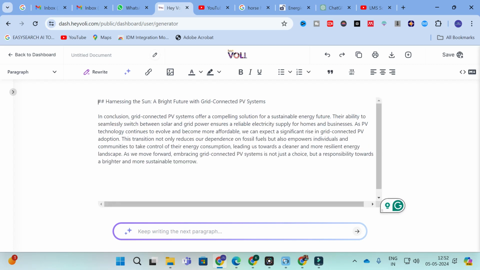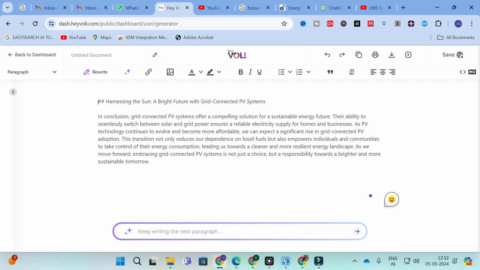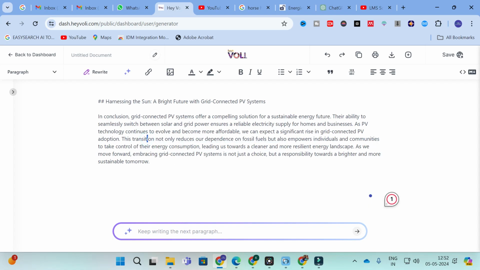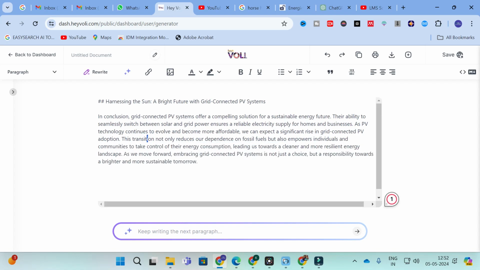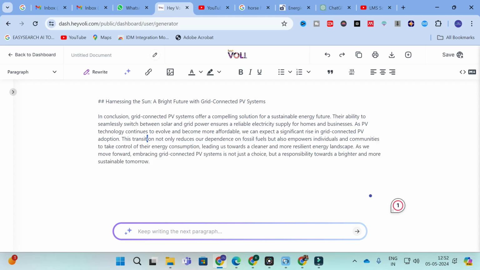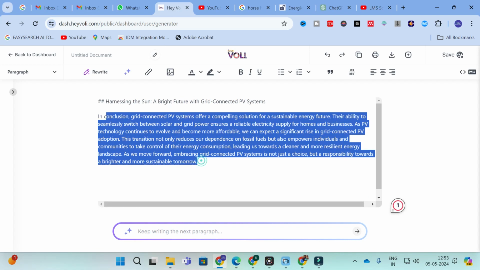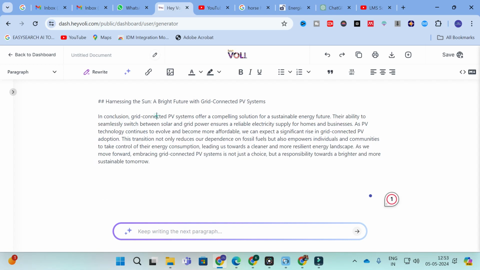So it will take several seconds to generate the content. So here you can see that our content is generated. So in conclusion, grid connected PV systems offer a compelling solution of sustainable energy future. Their ability to seamlessly switch between solar and grid power ensures a reliable electricity supply. So you can copy the content, you can paste the content also, or else you can edit the content.